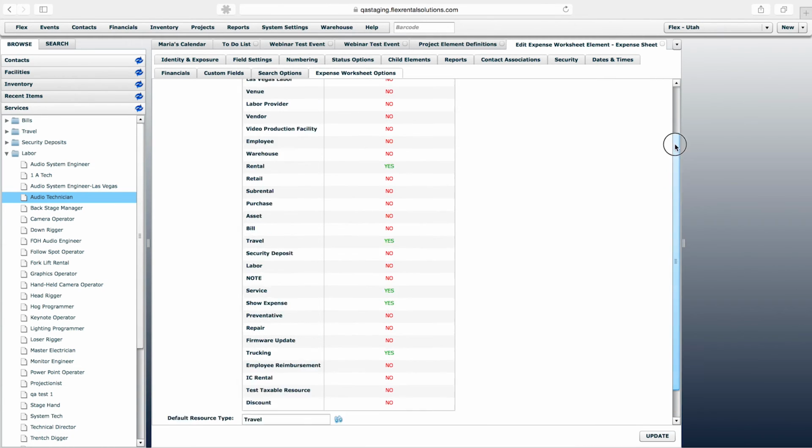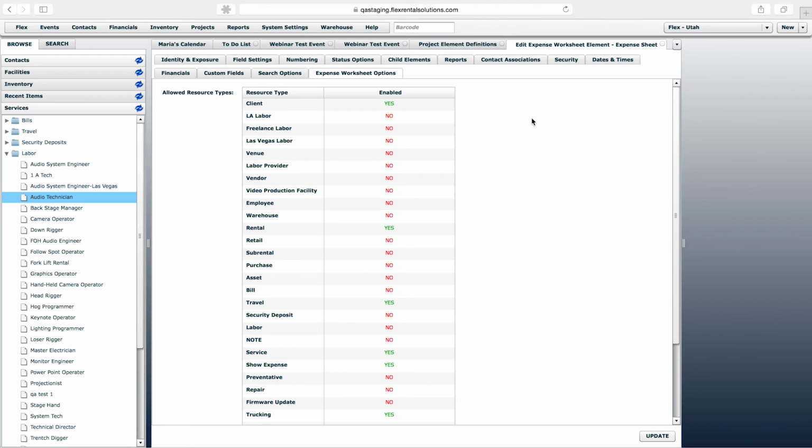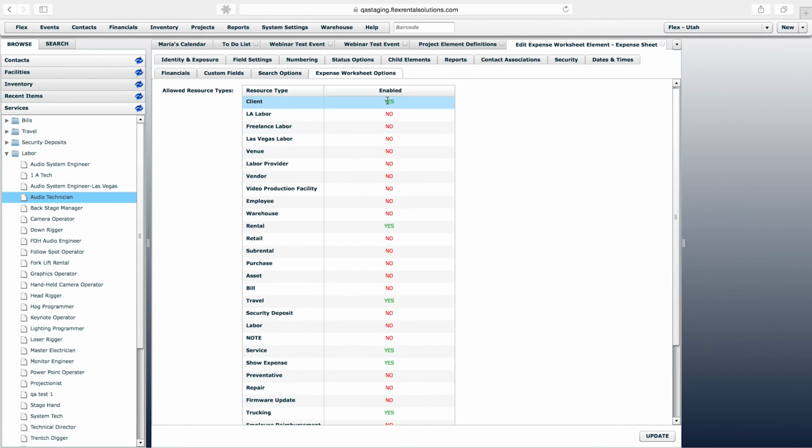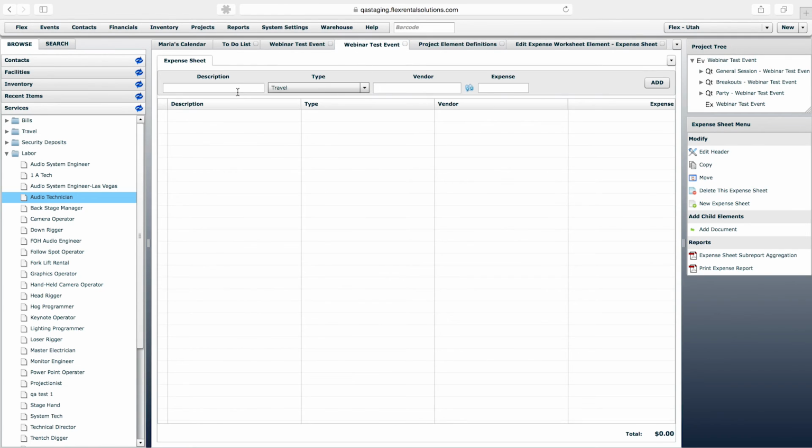The new thing that you will see in 4.11, so none of you should have this yet, but as soon as we release 4.11, you'll see this section is where you can actually have allowed resource types on your expense sheet as well. So you can say which resource types are going to be allowed. And now when I'm adding a line, I could, if I wanted to, assign it to a specific resource type. Or I could just assign it to none.